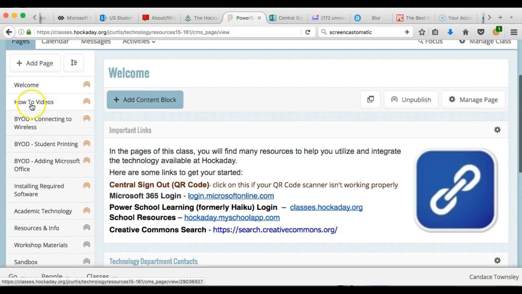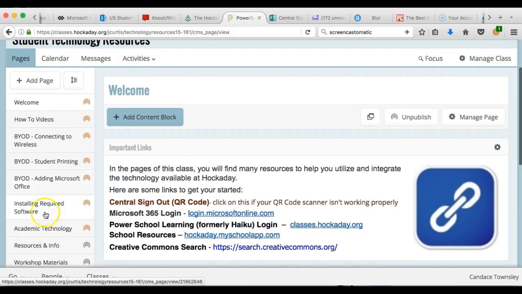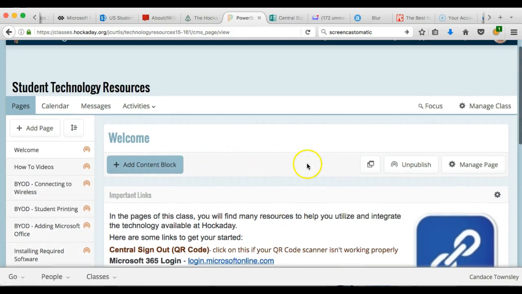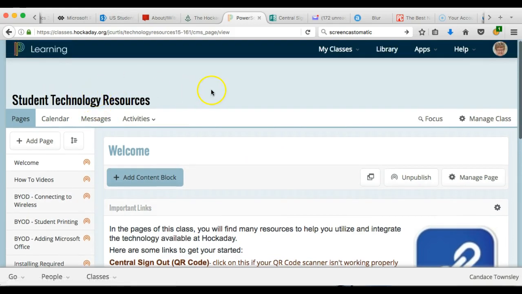Also, on these pages, there are some how-to videos. Those of you in the upper school that use BYOD, bring your own device: here's how to connect to the wireless, how to connect to printers, how to add Microsoft Office. Here's how to add different software that's required. And then this is just different academic technologies or things that you might be able to use if you have a project. So this page, the Student Technology Resources, again, it's under Extras on your portal.